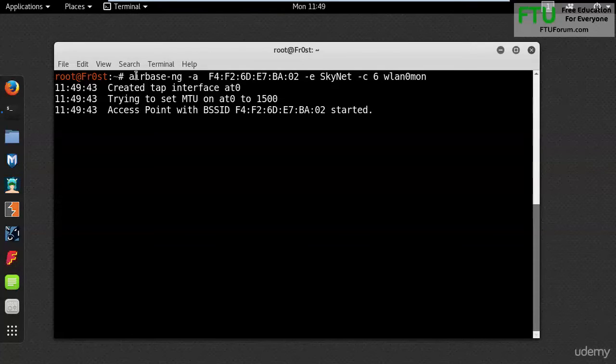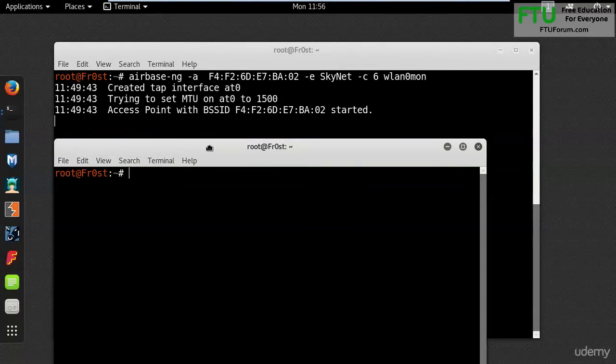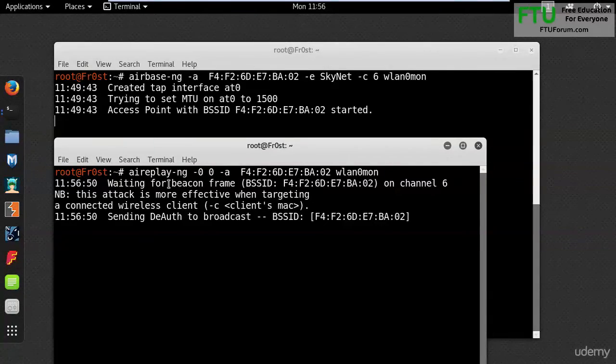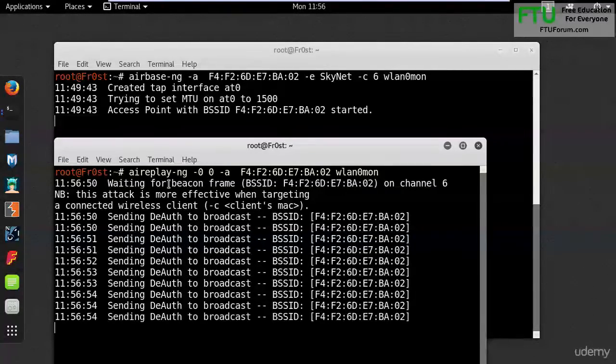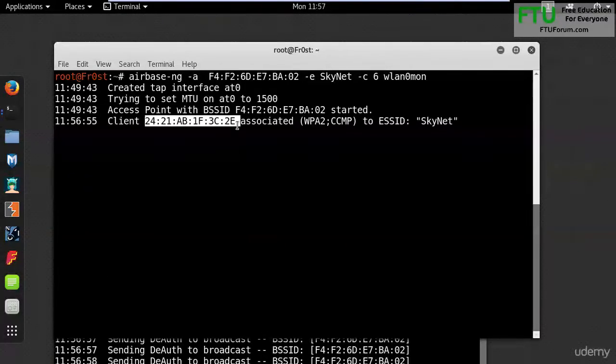Next step is forcing the client to disconnect from the real access point and connect to your fake access point using the following command: aireplay-ng --deauth 0 -a and the MAC address of the real access point. Now if my signal is stronger, he will automatically reconnect to my evil twin. As you can see, a client has connected to my fake access point.